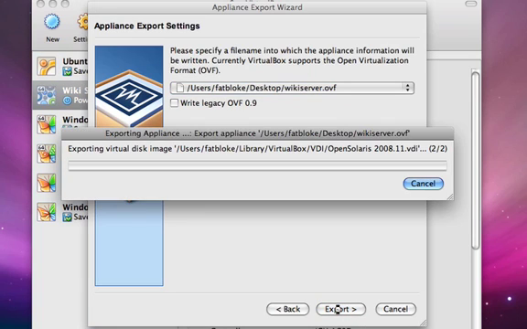And now what we're doing is we're exporting that virtual machine, and the output will be two files. The first file will be an OVF file. OVF, by the way, stands for the Open Virtualization Format. It's an emerging industry standard for the description of a virtual machine. And secondly, there will be one or more disk files, virtual disk images.